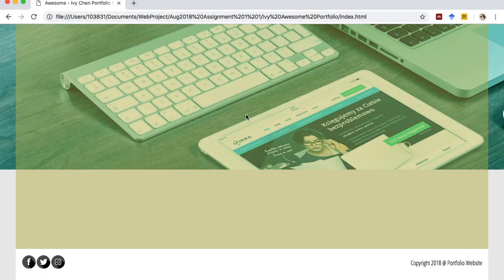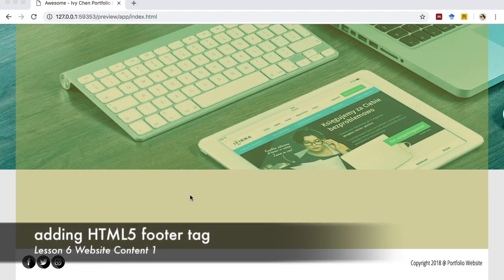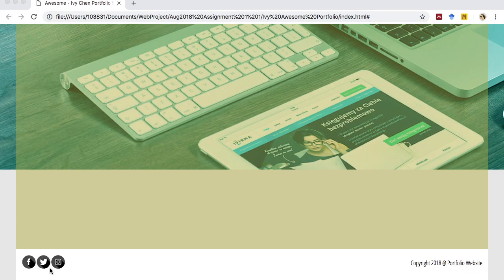Hi there, in this lesson, we are going to add our footer tag right after the main tag. We're going to add two nested div inside the footer tag. The first div is going to be filled with images of social media icons, and therefore we will style it with margin so it's not too near to the edges of the left and the top as well. And same goes for the copyright class, where we are going to style it as well.